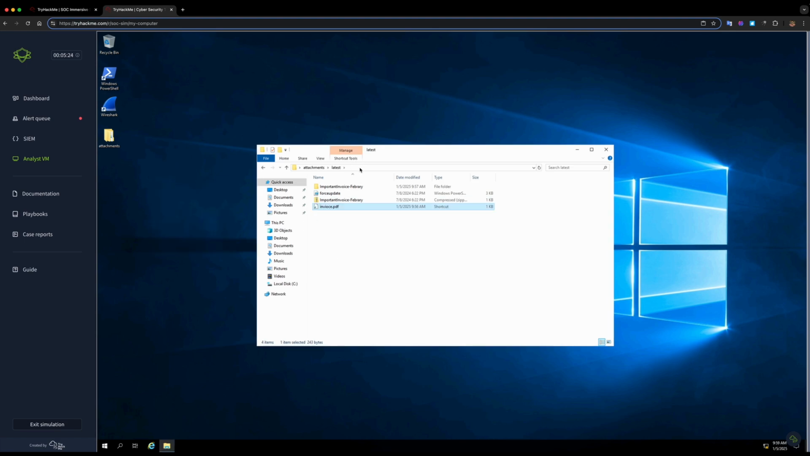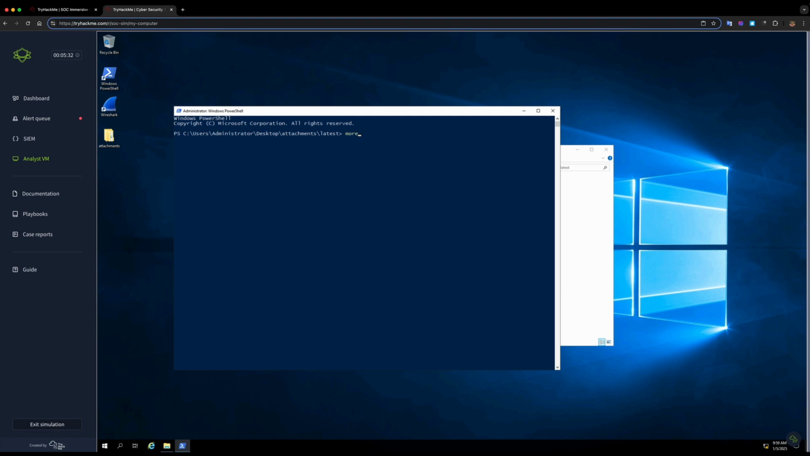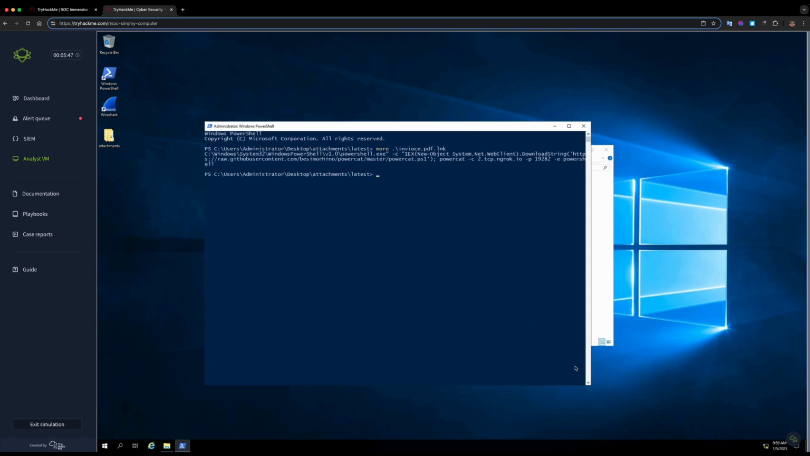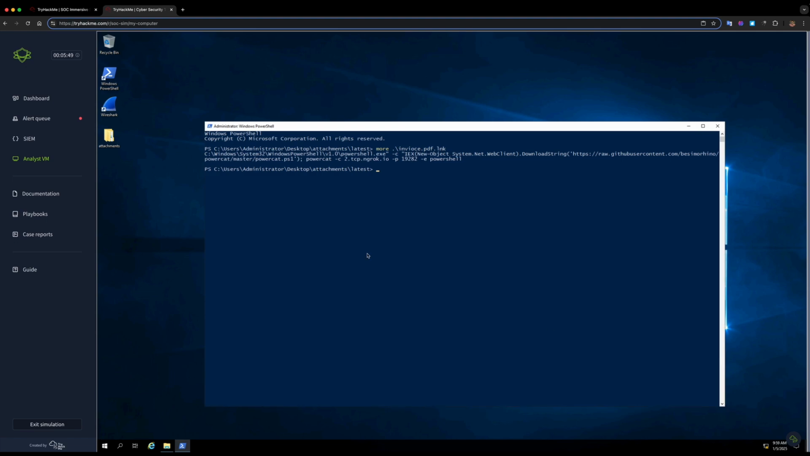So the easiest thing you can do with shortcut files is just open a PowerShell and use the more function to get more information about a file. Since this is a shortcut file, it's going to give us any command it has in it. So if I press enter, we can see what it's running. If you look at the command, you see Windows System32 PowerShell, so it's going to boot up PowerShell with these parameters: dash command, invoke expression, .NET web client, download string.